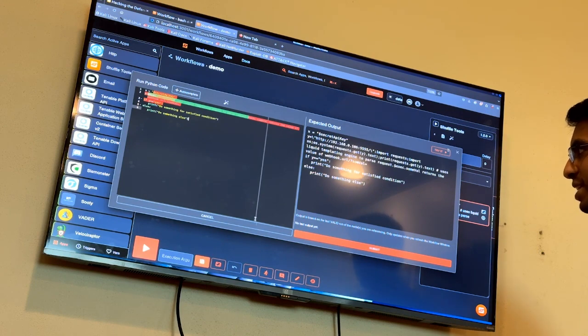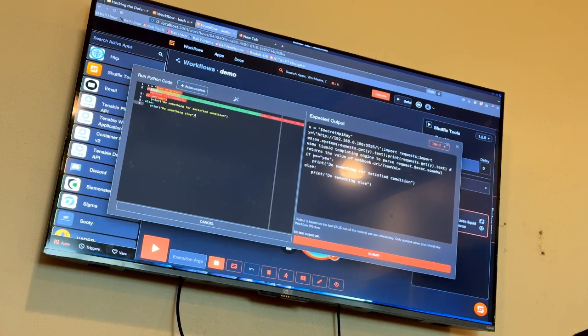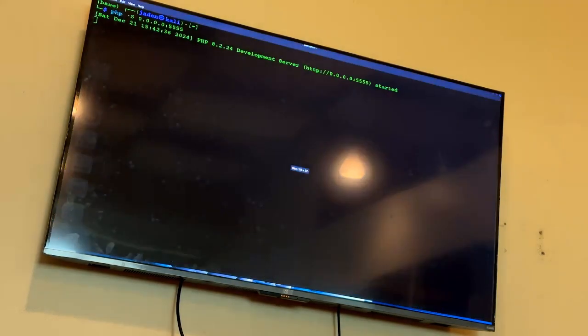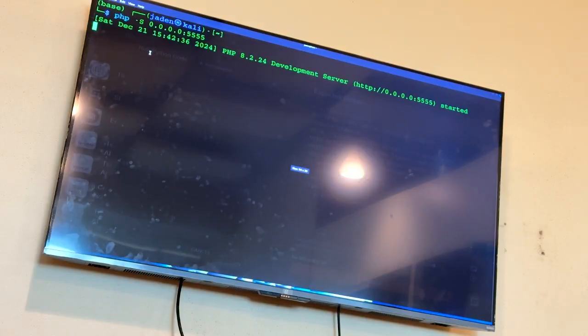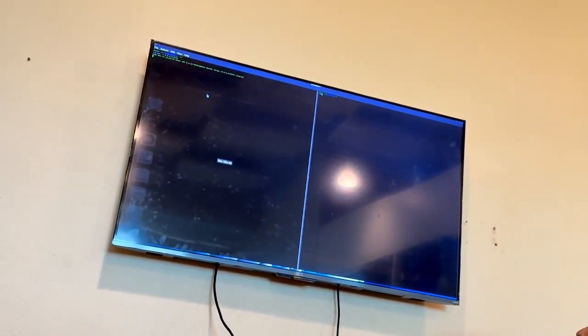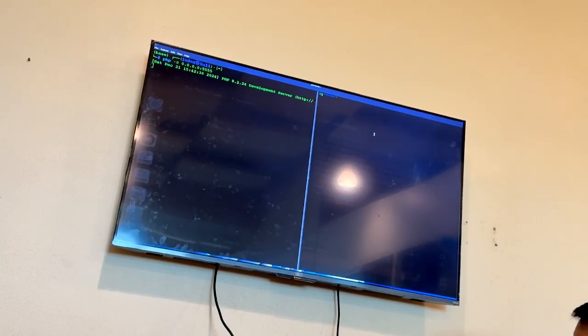So we can actually even test it. Right now, this is live. Cool. So on one hand, I'm going to start a PHP server for listening on this particular port. And on the other side I'm just going to run my exploit.